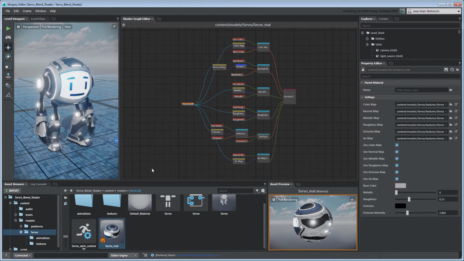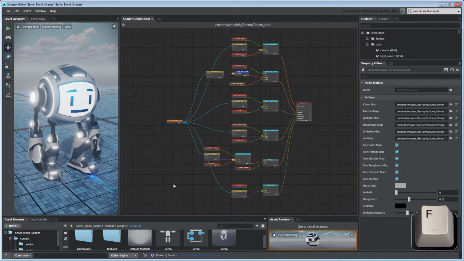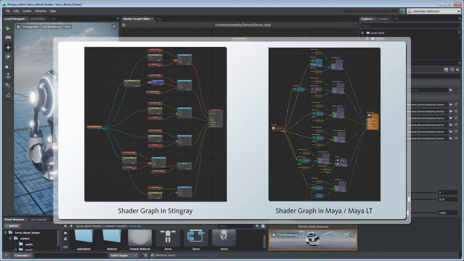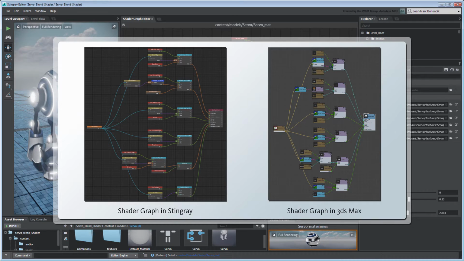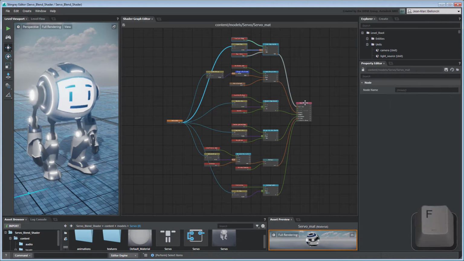The Shader Graph Editor displays the underlying shader network that makes up your material output. Note that this shader graph mirrors the Stingray PBS shader graph in Maya, Maya LT, and 3ds Max. This ensures predictable results when updating the PBS shader in any of these applications. Let's focus on the shader graph's color channel.